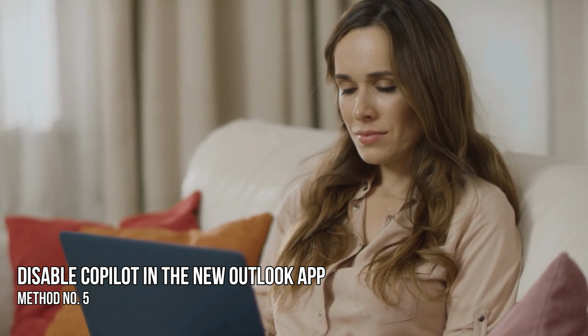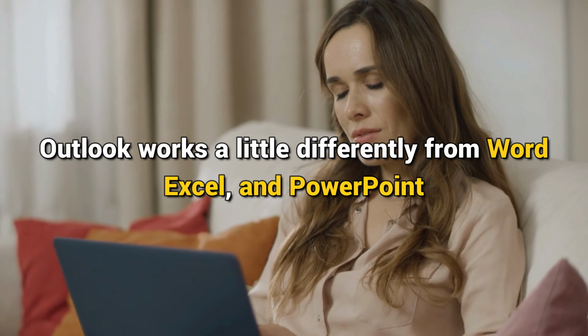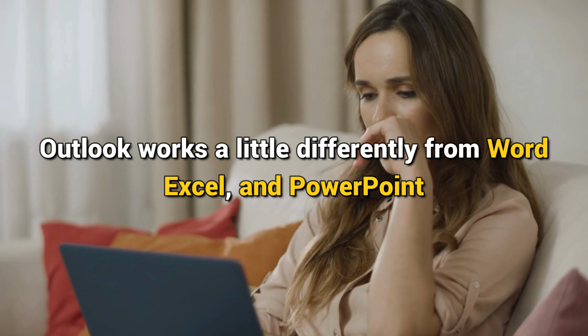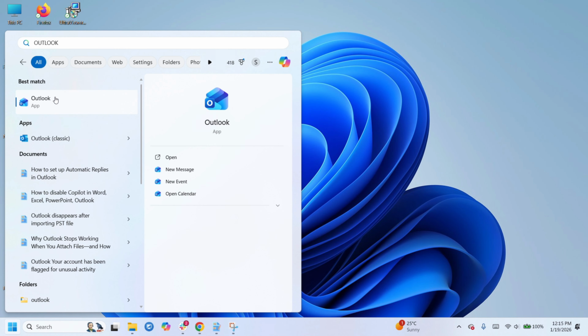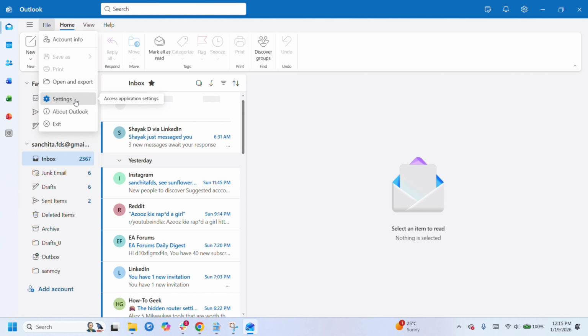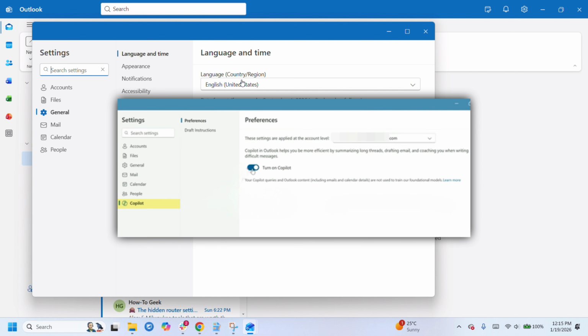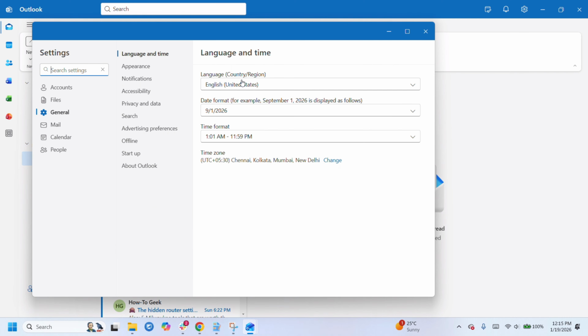Method 5. Disable Copilot in the new Outlook app. Outlook works a little differently from Word, Excel, and PowerPoint. In the new Outlook for Windows, Copilot can be turned off using a toggle. Open Outlook, go to Settings, select Copilot, turn off the Copilot toggle. At present, there is no option to turn Copilot on or off in MS Outlook. Unlike other Microsoft 365 apps, disabling Copilot in Outlook applies across all devices when you are signed in with the same account.